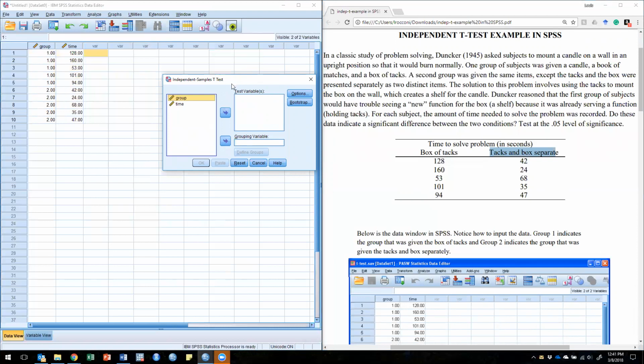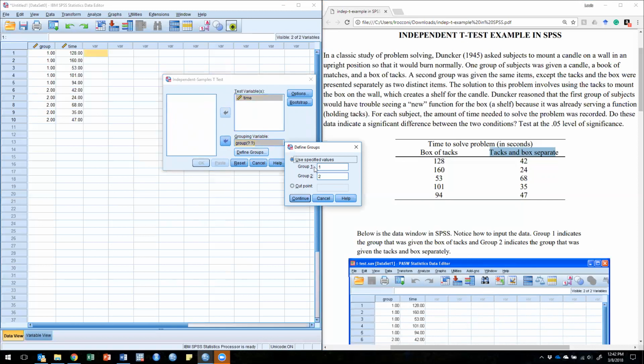This Test Variables box is where we bring our outcome, our dependent variable, the variable we want to test. We want to test differences in time. Bring time over here. Then our grouping variable is our independent variable, the variable that represents our groups. We just called it group. Then you have to tell SPSS what numbers you used to represent the groups. Well, we used number 1 for group 1 and 2 for group 2. So enter a 1 and 2.